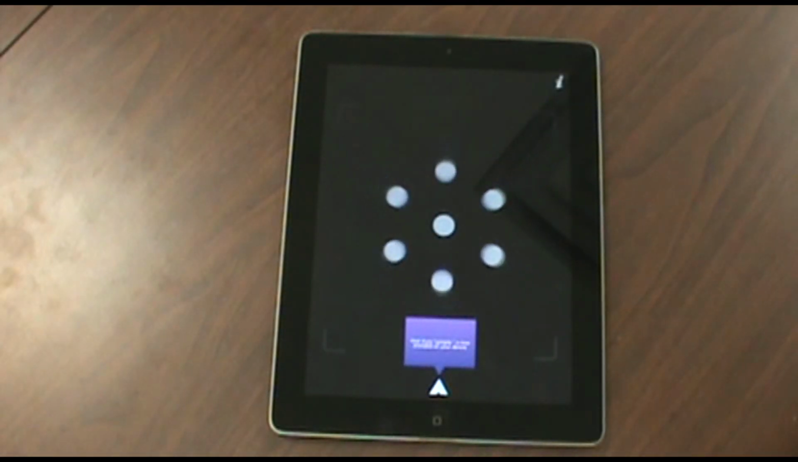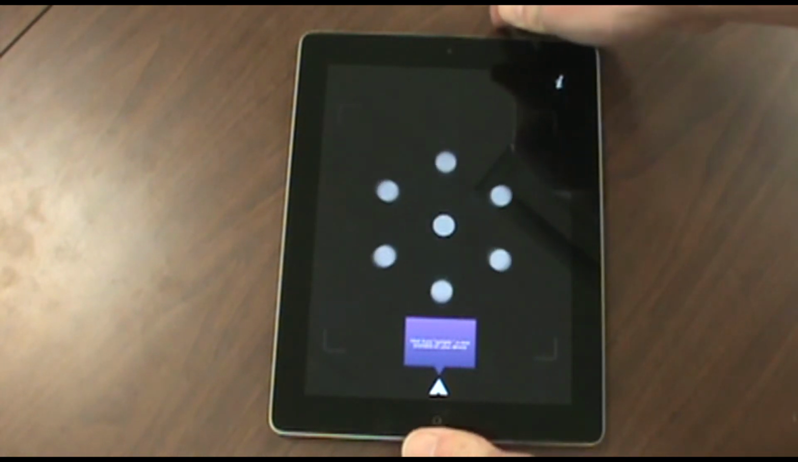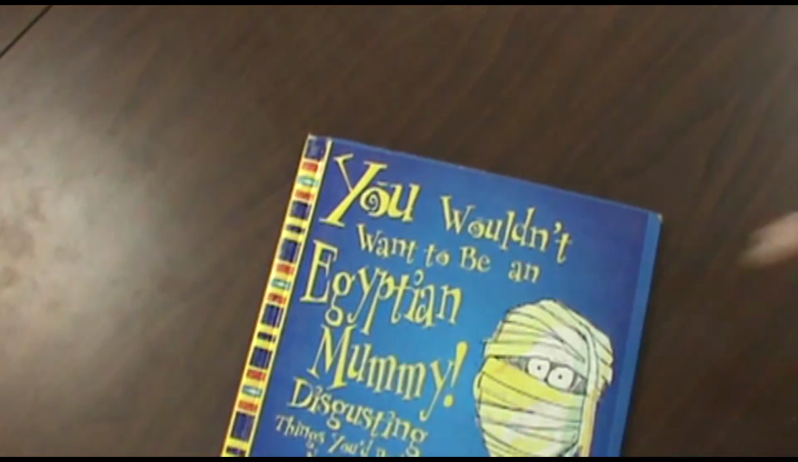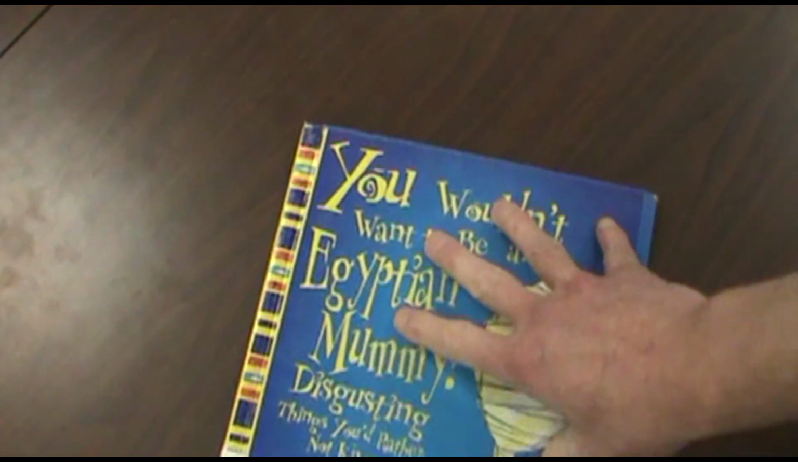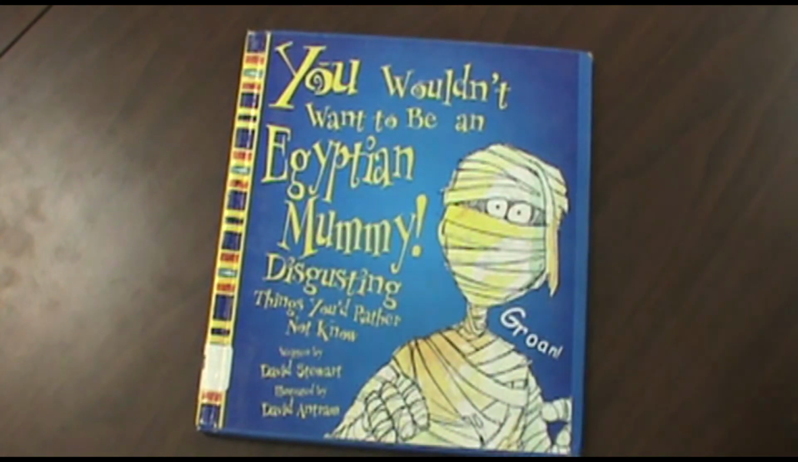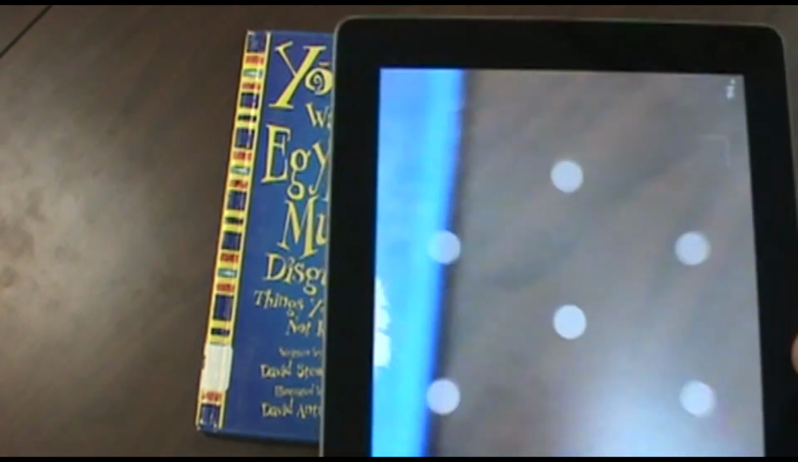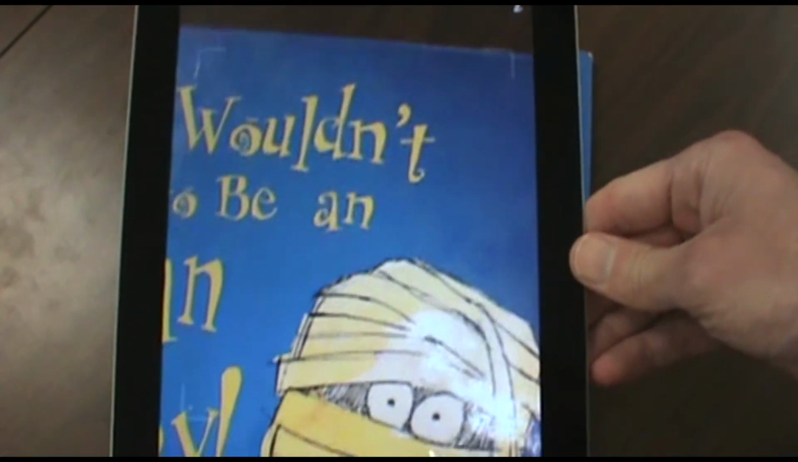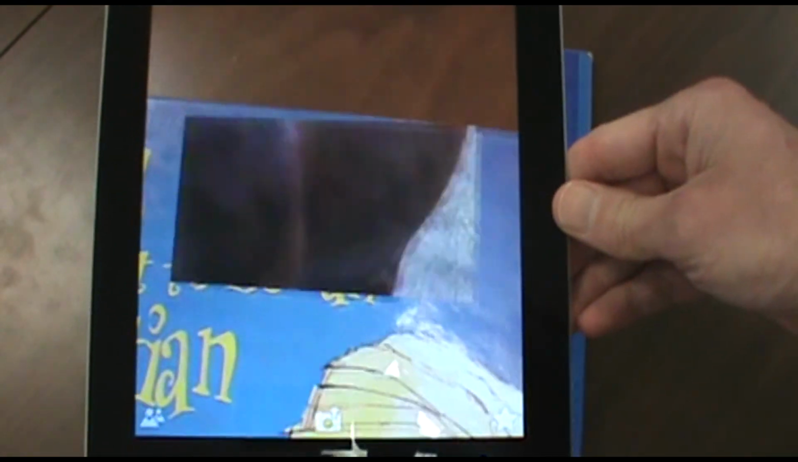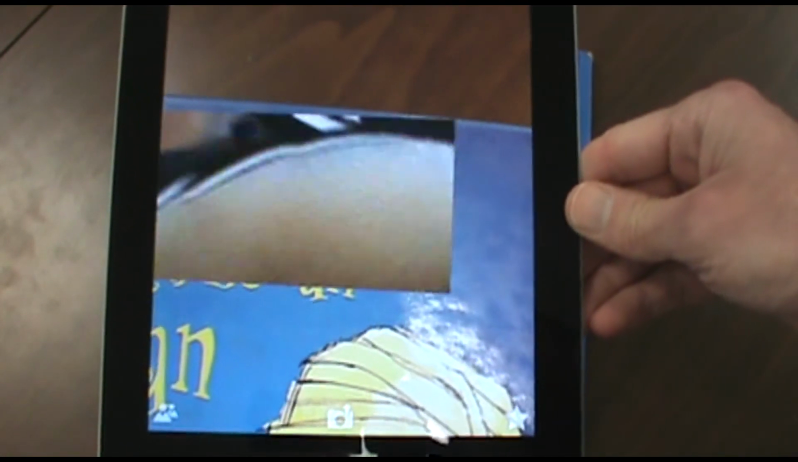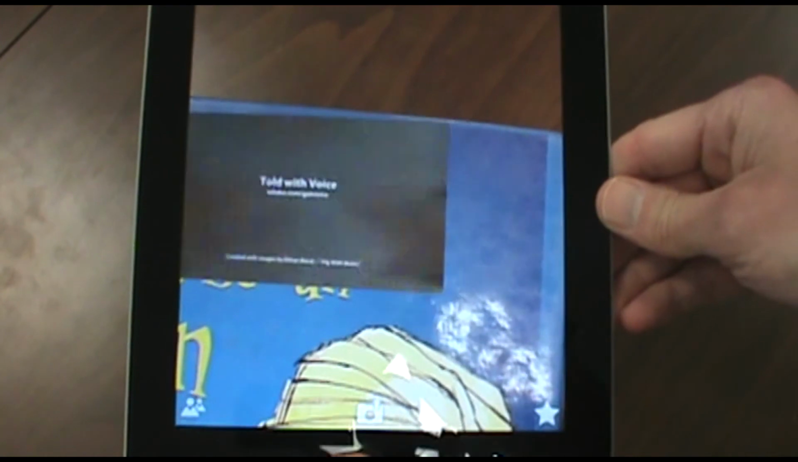Alright, now we're back to that page that I told you we would see. This is the one that Aurasma opens up to. So let's see if what we did works. Here's my book. Now when I point my iPad at it, it should launch my project. And there it is. Okay? And that's all there is to it. We're done at this point.